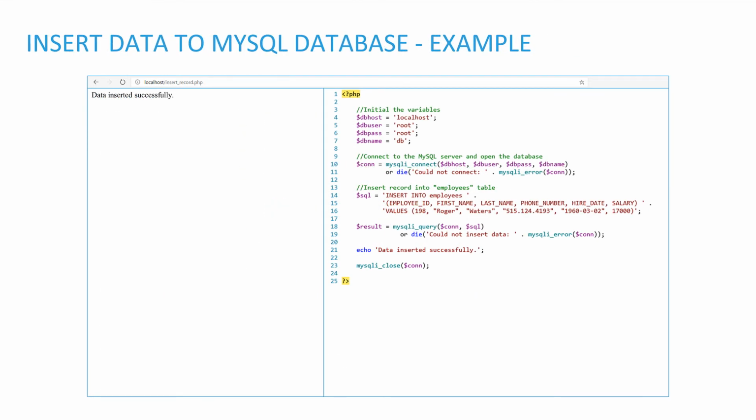In the same way, you can insert any record by passing the insert SQL statement to the mysqli_query function. The following example shows you how you can insert a record into the employees table by passing the insert SQL statement to the mysqli_query function.